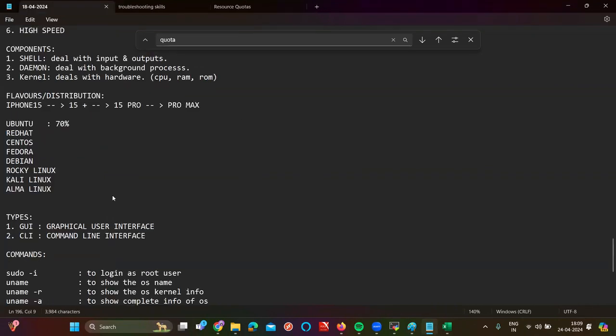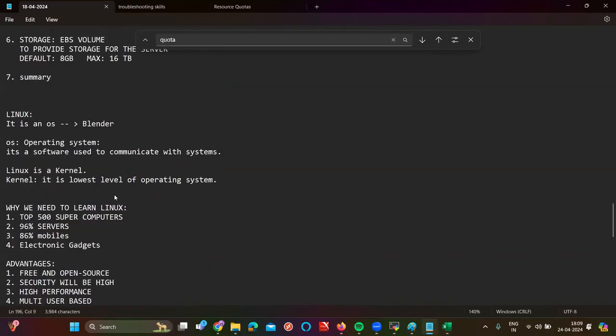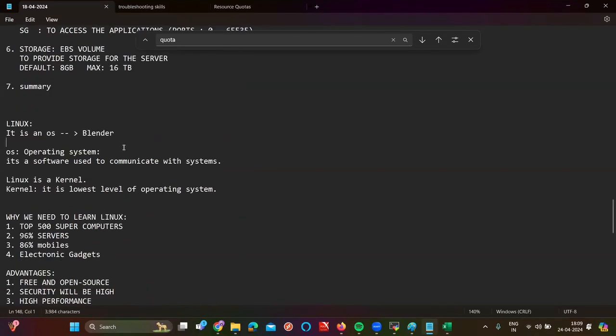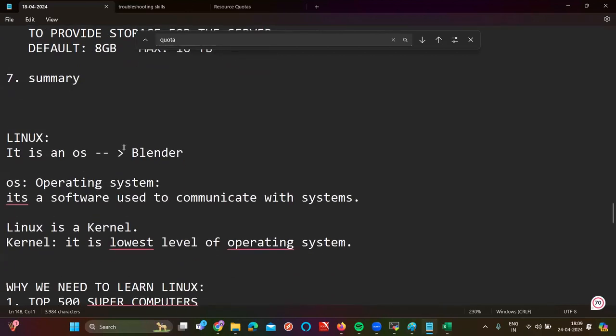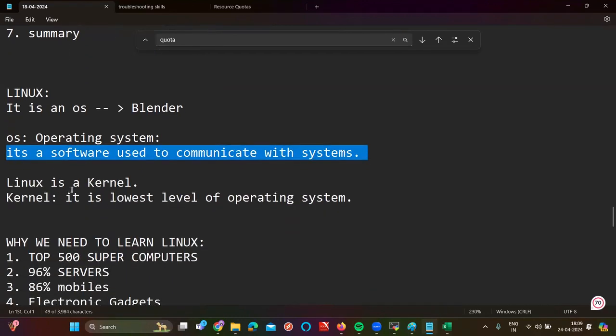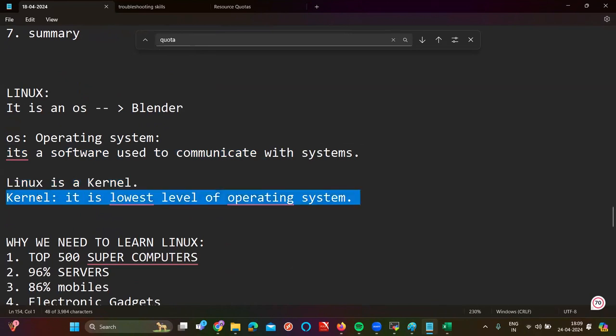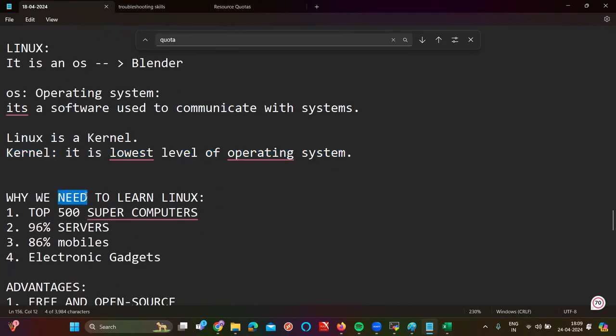So first of all, what is Linux? Linux is a kernel. It's not an operating system. We can call it a kernel. What is a kernel then? The lowest level of the operating system. It is software used to communicate with the system. So again, a kernel is the lowest level of the operating system.